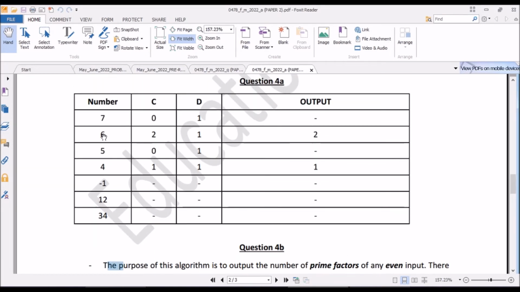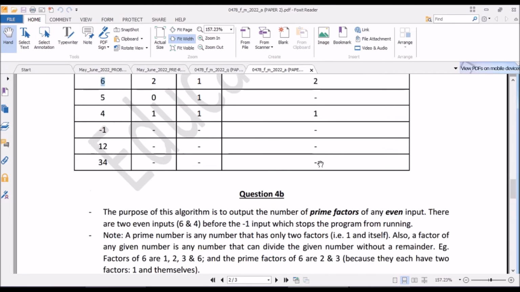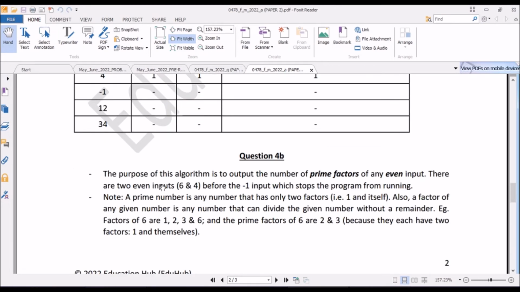Just as you can see it, how many even inputs do we have here? Let's just continue. There are 2 even inputs, 6 and 4, before the -1 input, which stops the program from running. Okay, now note, a prime number is any number that has only 2 factors, that is 1 and itself.